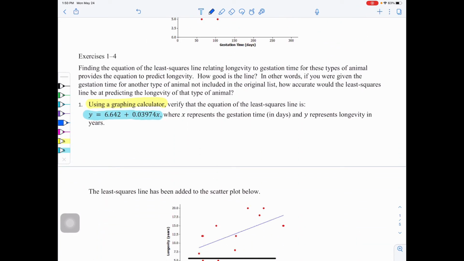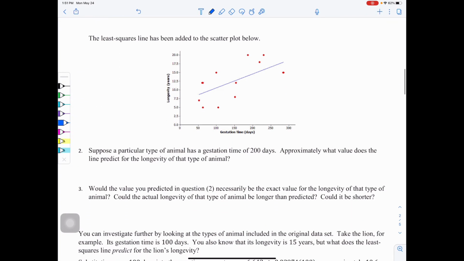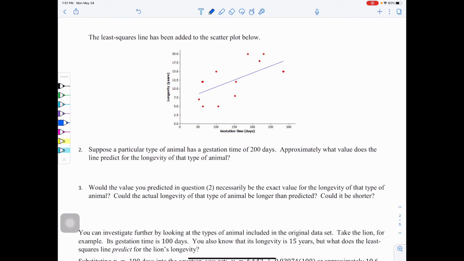Using the graphing calc verify, we did that. We can say, all set here. We got the same answer when we did it on our graphing calculator. Now moving on. The least squares line has been added to the scatter plot below. So you had your original scatter plot, but then they drew the actual line of regression, or line of best fit, or least squares line, onto the scatter plot so you can see where it falls.